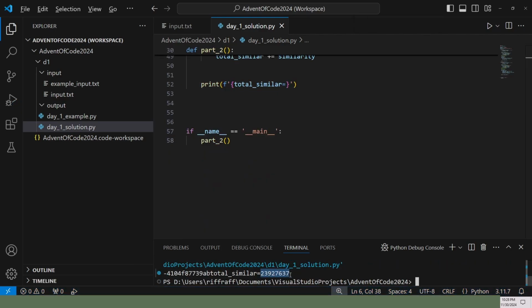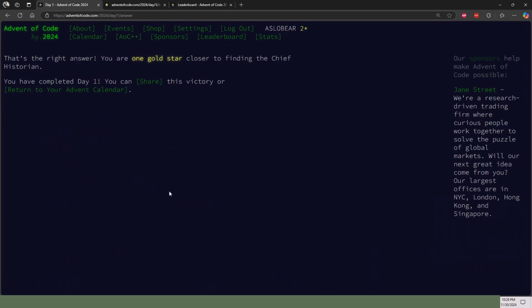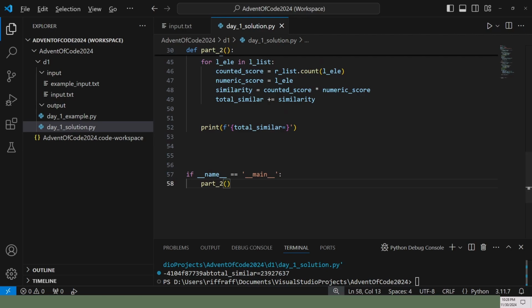I think that's what's going on. There's like some lines getting cut off. That's another gold star. Hey, great job. We did it.